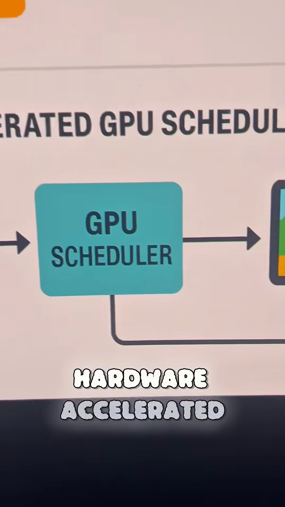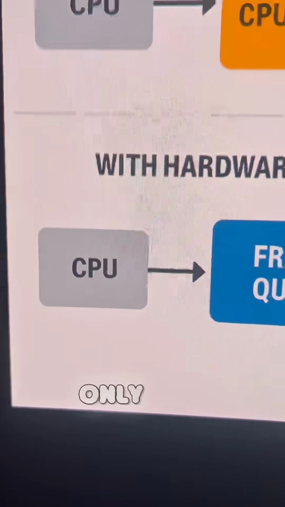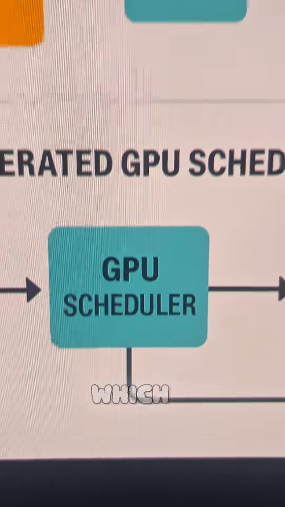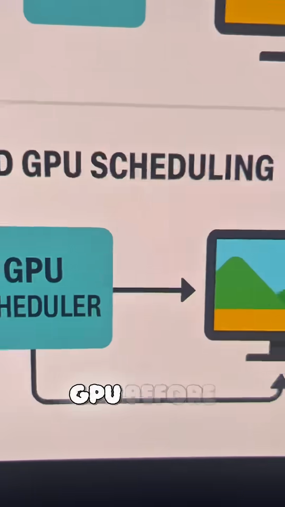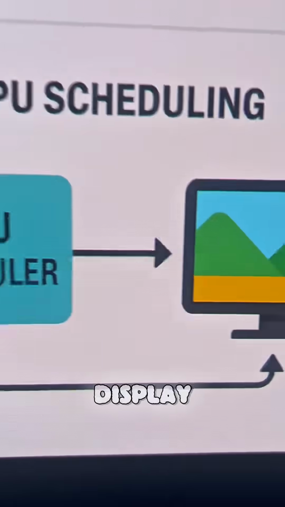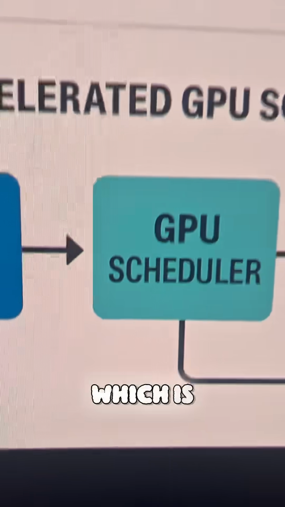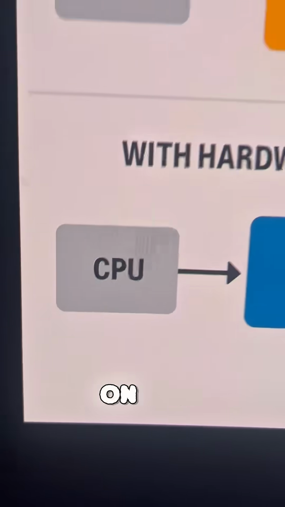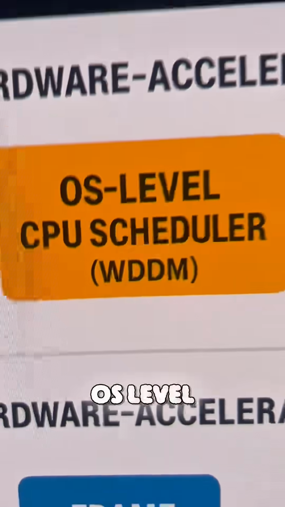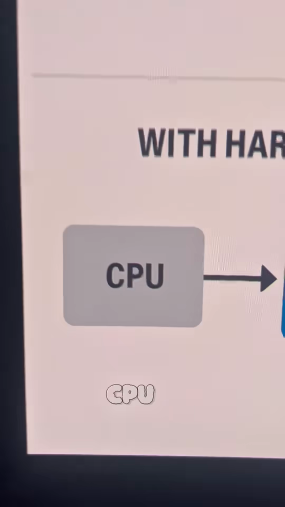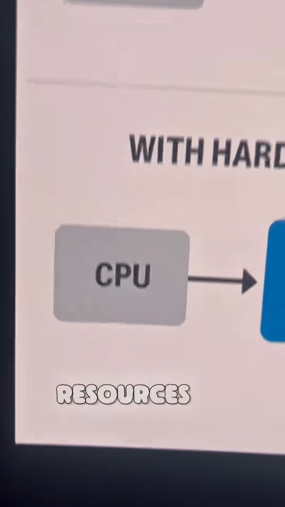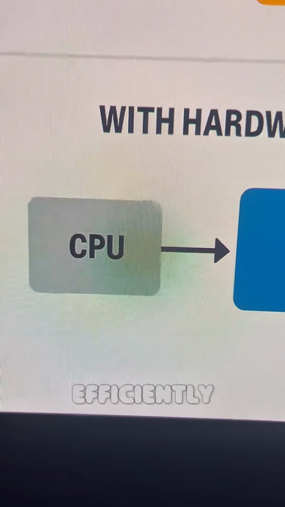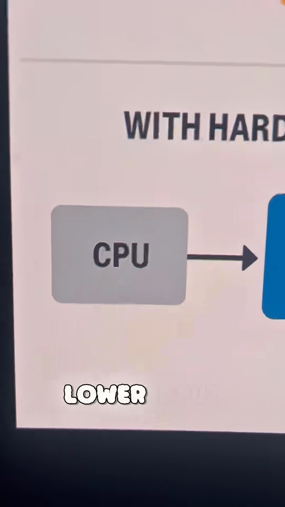Now with hardware accelerated GPU scheduling, the CPU only sends task jobs to the frame queue, which sends information to the GPU scheduler, which is going to handle all the frames that need to be generated by the GPU before outputting it to your display. And it's going to be done on a hardware level, which is going to eliminate all the pressure that was put on the CPU by the OS level CPU scheduler, which means that the CPU is going to have more resources to handle the game logic, and also more resources to handle your inputs much more efficiently, which can result in lower input delay.